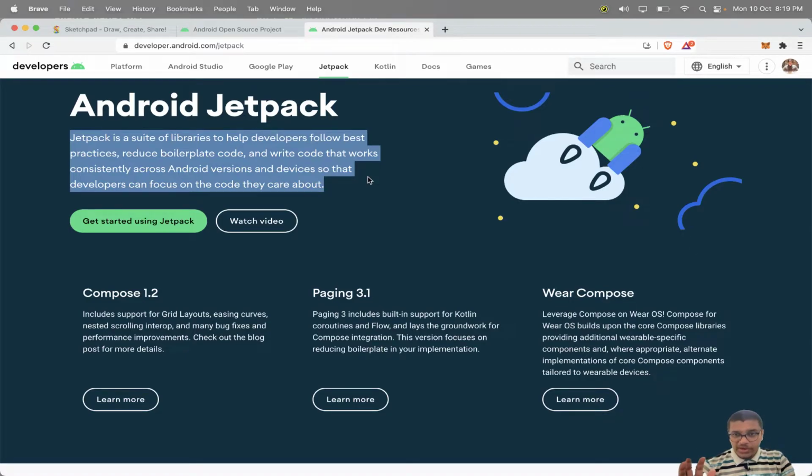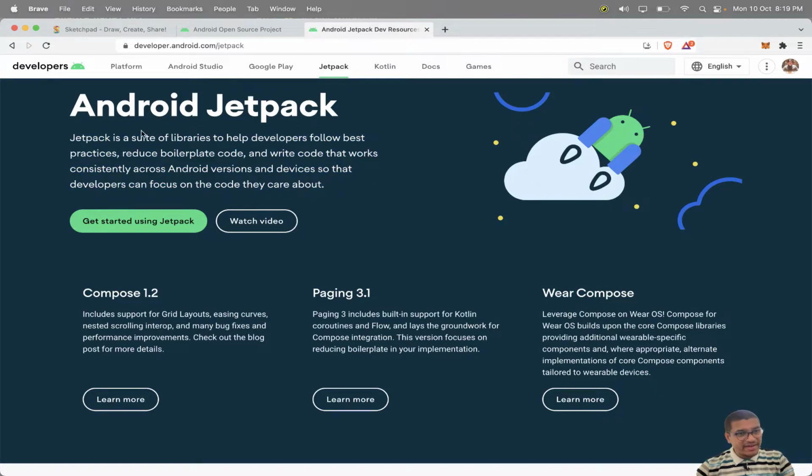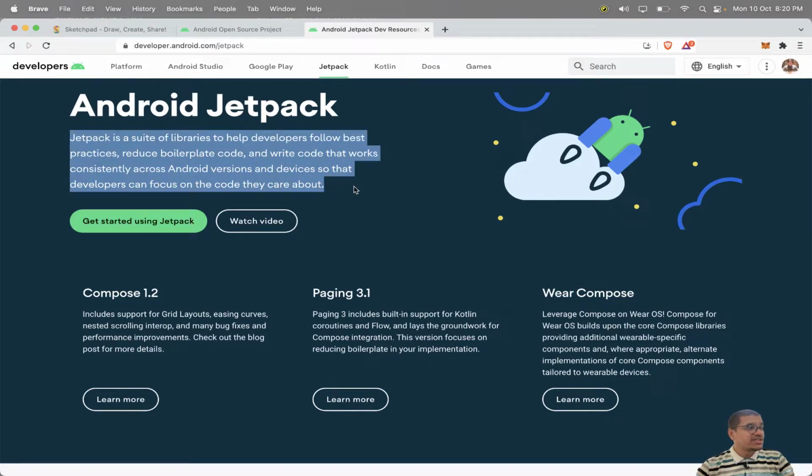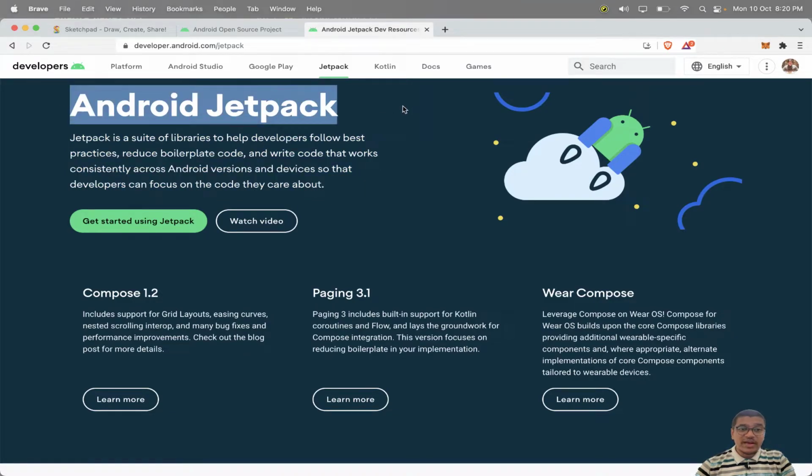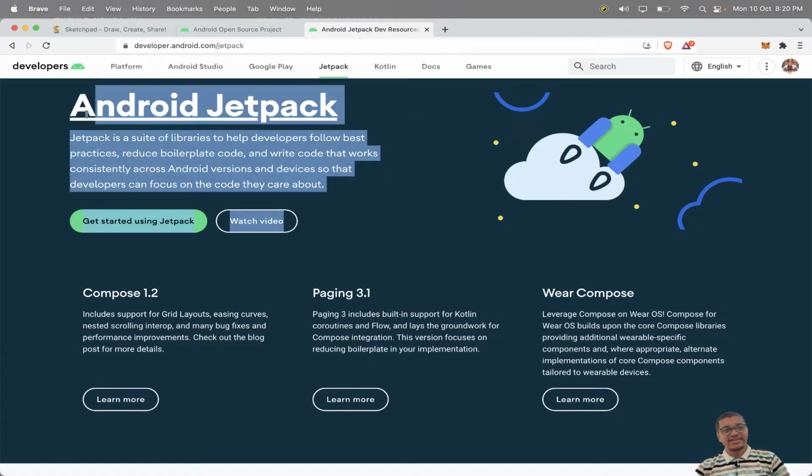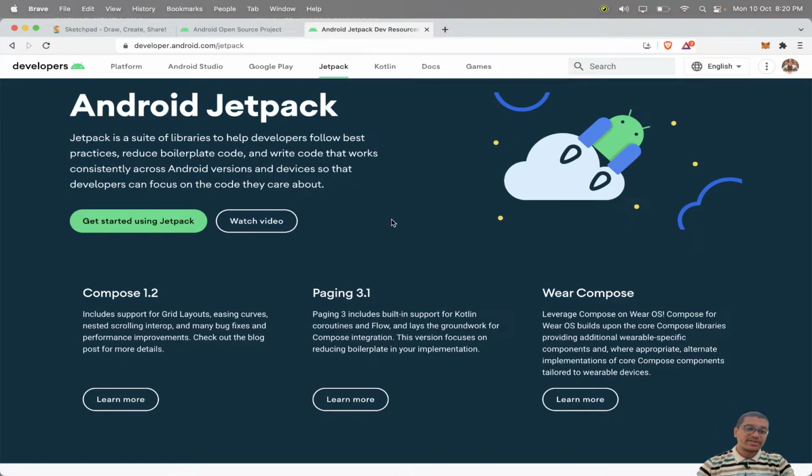You getting my point? And that's why Google came with the idea, let's change the way we write the code in Android. And Google has launched one library called Jetpack. Okay, right? We are going to talk in detail about this library. Lot of things we are going to cover over here.